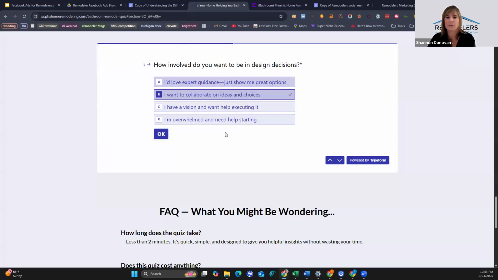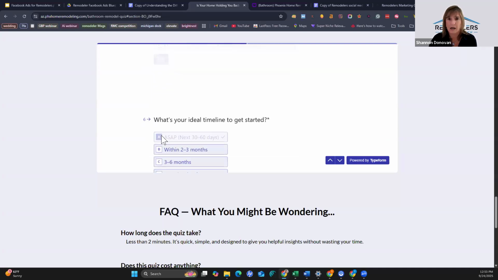This is trying to get at how involved you want to be. I want guidance. I want to collaborate. I already have a vision. I'm overwhelmed. Getting some idea of their feelings. So imagine all of this information when you make that first phone call, or they've already booked the consultation with you. It's great information to know.